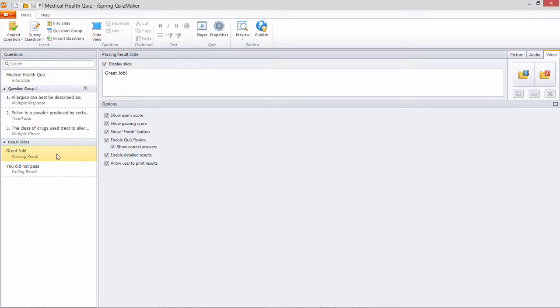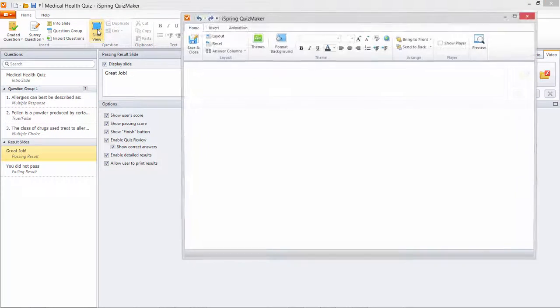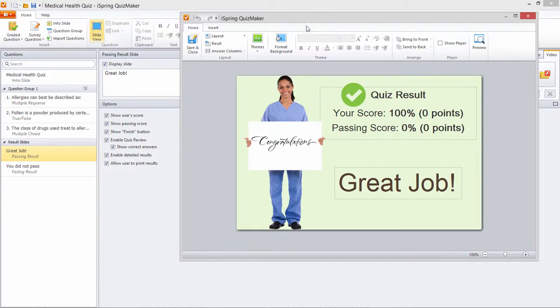The result slides are enabled by default, but you can hide them if you want by unchecking this option. Result slides can be designed just like questions. Here you can add a picture, audio, or video, and you can go to the slide view for more detailed design options.